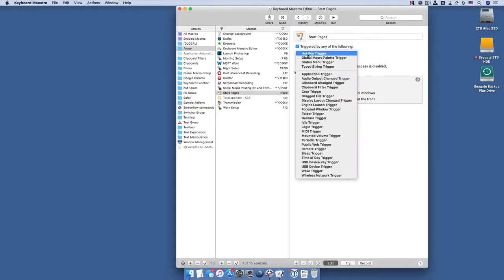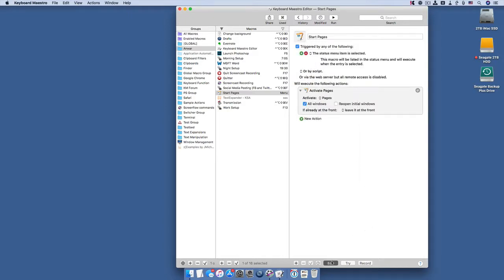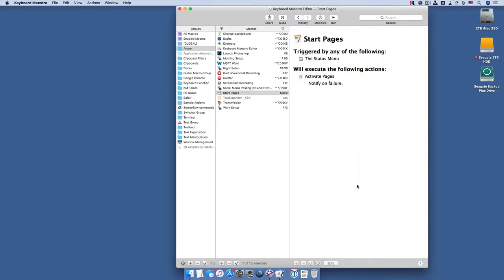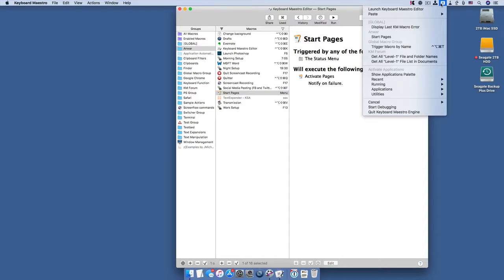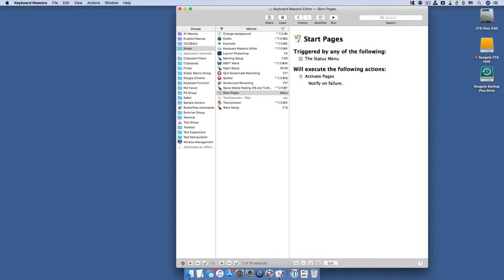New trigger. And let's try the status menu trigger. Click OK, or get out of the edit mode. Now, let's try the status menu trigger. And what do you see here? Start Pages does the same thing. Okay, let's try the next one.